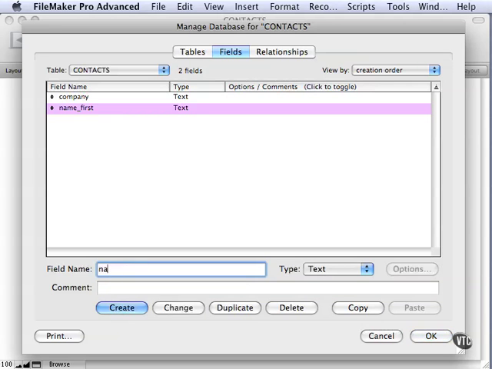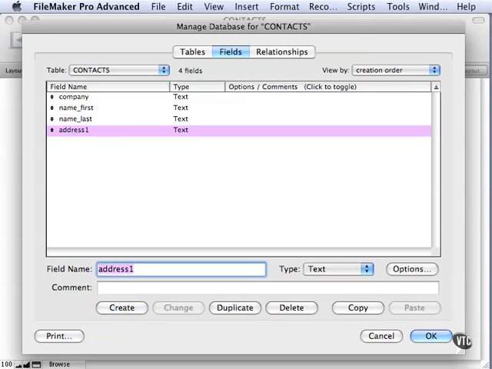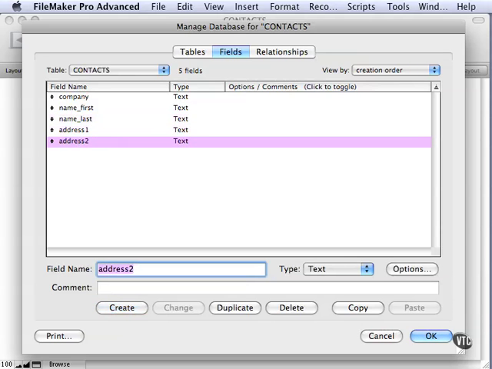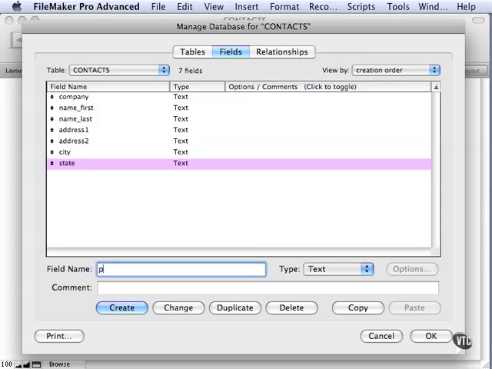Well, we can just type right over that, name last, and then instead of grabbing the mouse, just hit the enter or return key. And then we can type in address 1, address 2. You can see how fast that is, how efficient it is rather than grabbing the mouse. We'll go to city, state, postal code. Notice I'm using an underscore there.